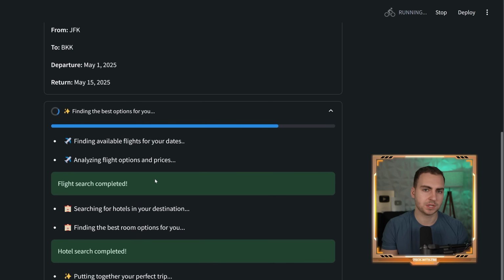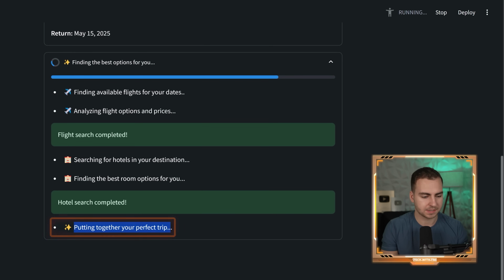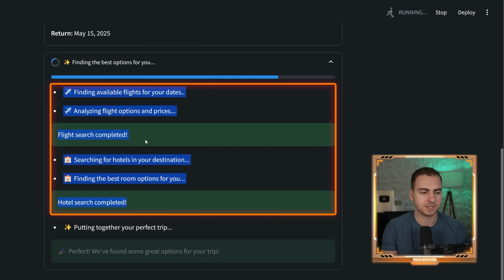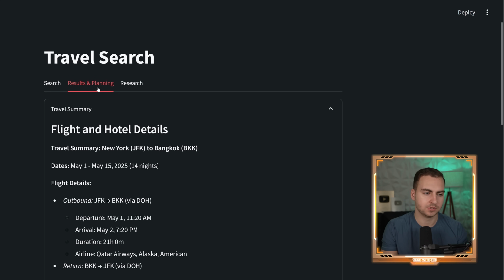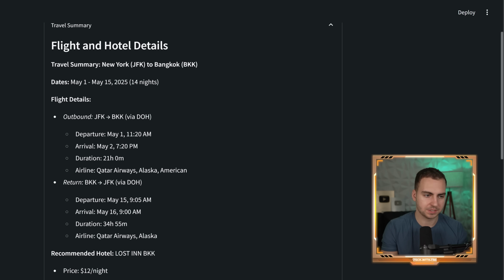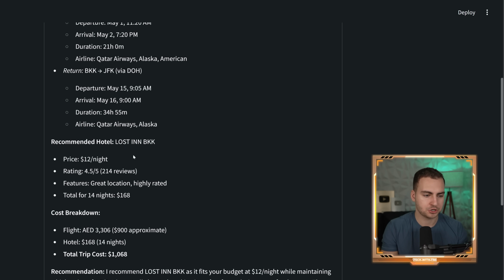Now it's doing this using something called the SERP API from Bright Data, which I'll show you later. And then it says it's going to put all of this together, so it's going to grab all of this information and then pass it to the LLM and generate our trip. Now the way I've done it is it just puts the trip here in this tab, so you can see that it gives us all of the details like the outbound flight, the return flight, information on pricing as well.